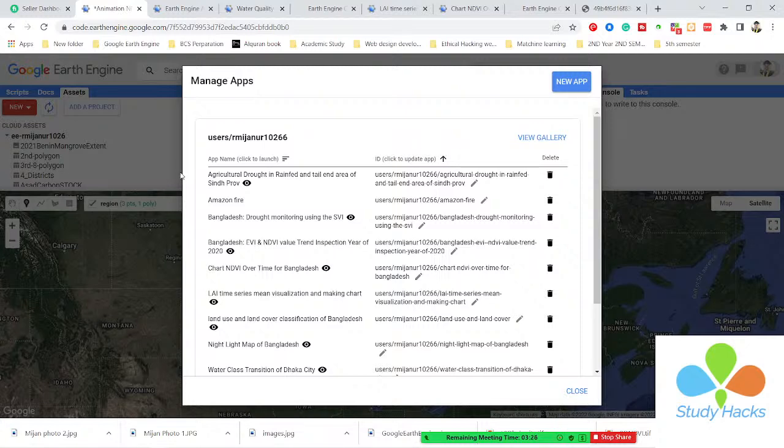Actually, my question is that we can use QGIS or we can use ArcGIS. So Google Earth Engine is the only cloud-based platform. There is no downloading software option. It is only a cloud-based platform, Google Earth Engine. Yeah.